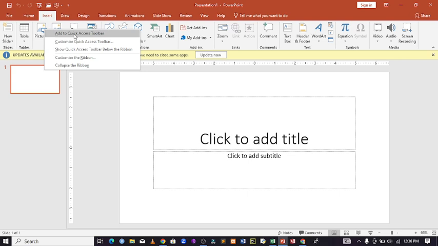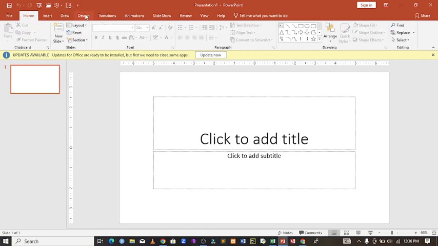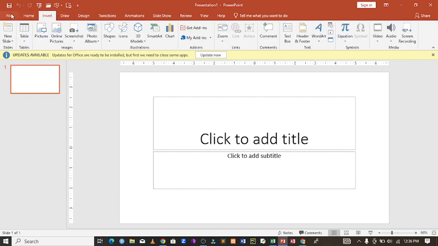Did you see it now? This is how we add something on the quick access toolbar. So whenever I go to Home or Draw or something like this, this icon will never disappear from the quick access toolbar. That is the easiest way of creating a shortcut. The next thing we are going to talk about is under File.